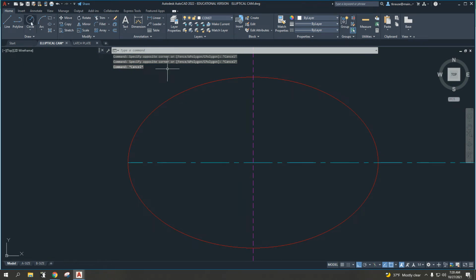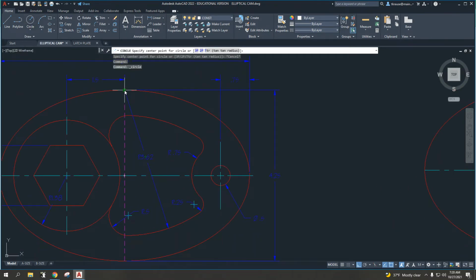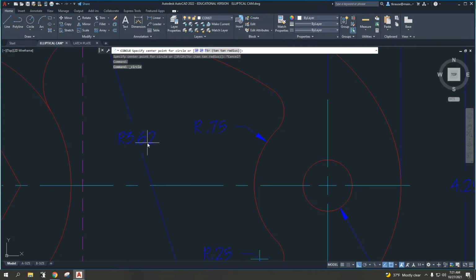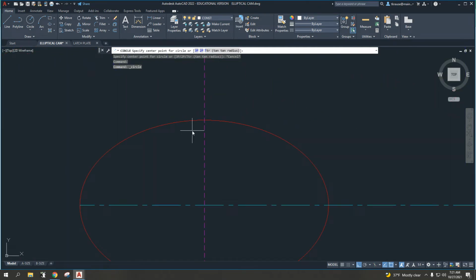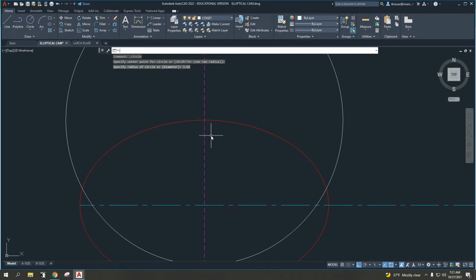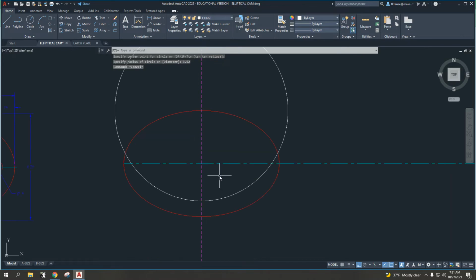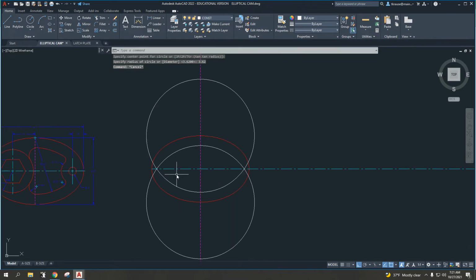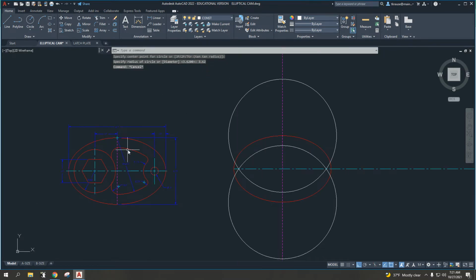So I'm going to draw a circle. Let's double check. I want a center point radius, and I'm going to put the center point right there, and the radius is going to be 3.62. So I'm going to come up here, center 3.62. Type that in, and hit enter. Okay, there's one arc. We'll do the same thing down here, 3.62. There's my other arc. Okay, so I've just found the top edge right here and the bottom edge.